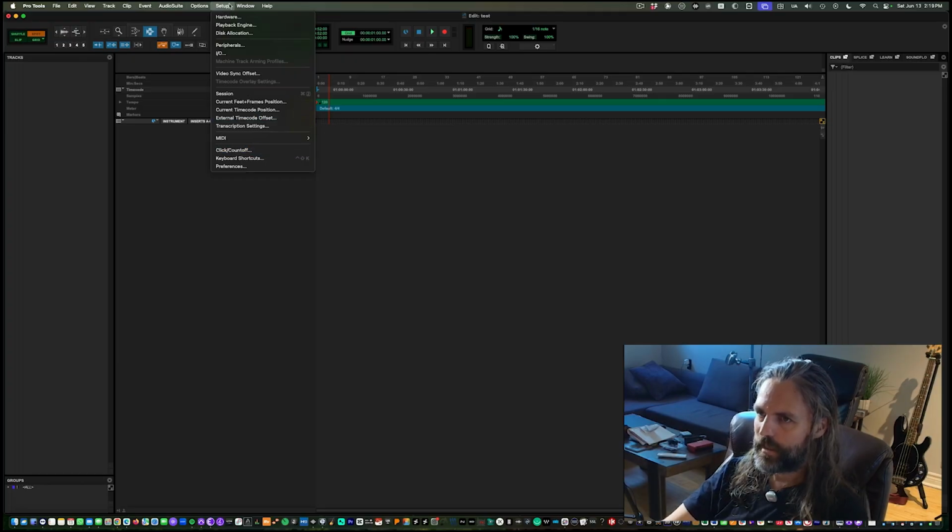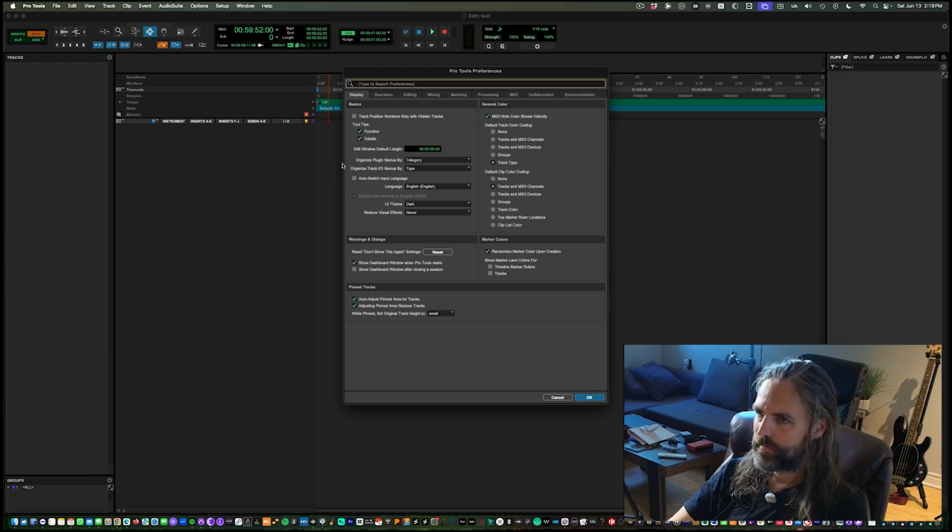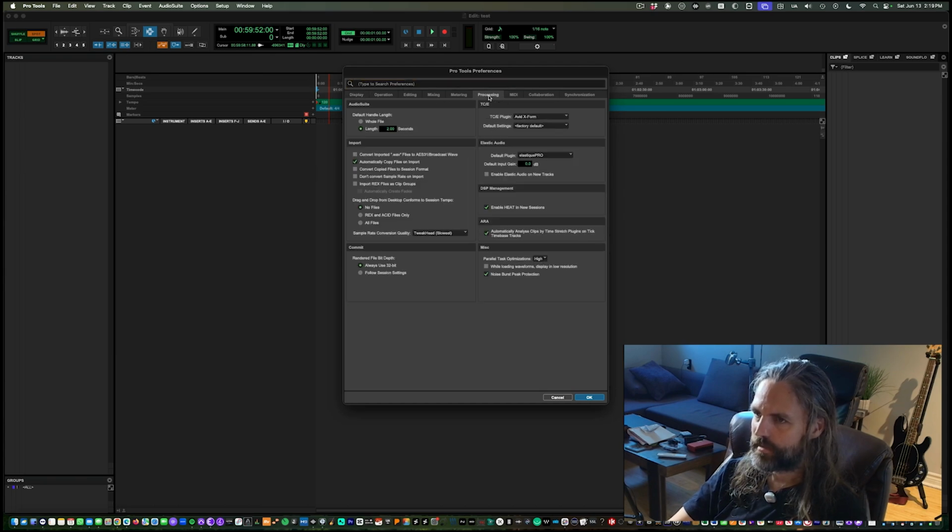Okay, so the next thing is just some preferences we should set. So let's go to Setup again and Preferences. Now we want to go to the Processing tab, and this is so important. You want to click Automatically Copy Files on Import. This is huge because it's not checked by default.